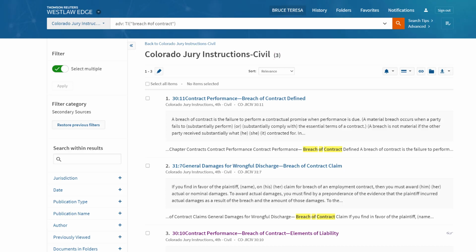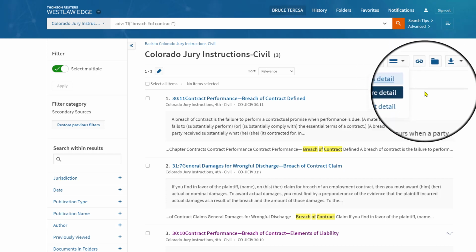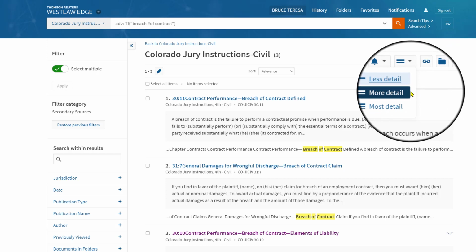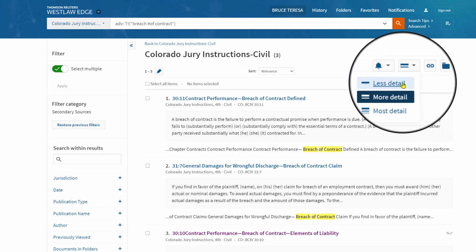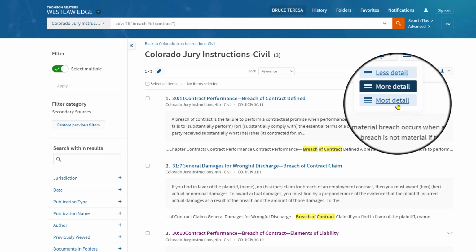Now, as we're reviewing our results, notice that you can see a small, medium, or large amount of information by clicking this icon. Right now, I'm set to a medium amount of detail, but you might want to play around with these levels, less, more, and most, in order to see which works best for you. And of course, depending on a given search, you might want to switch that up.